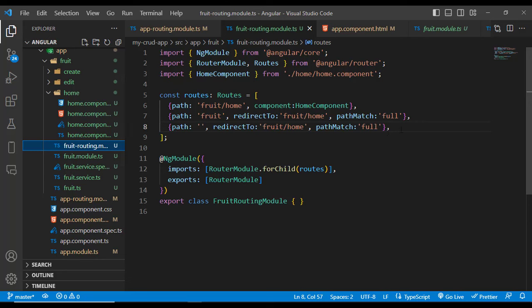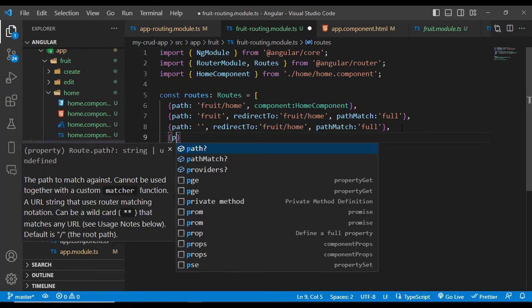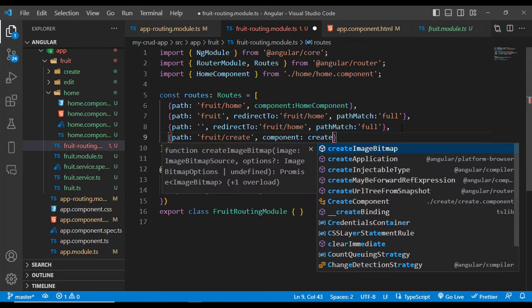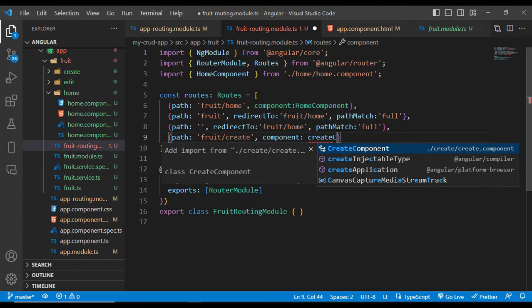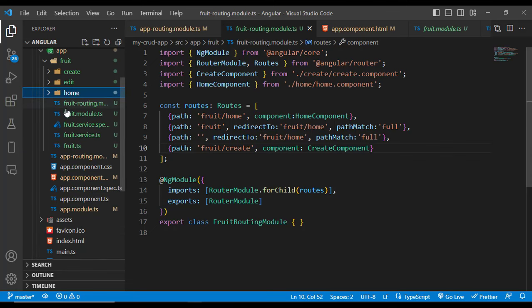Here we will specify that, and we will write here path fruit/create, and component would be create component. Okay, our create component. So now let's move to our create component. Let's close this and come here to the Chrome.